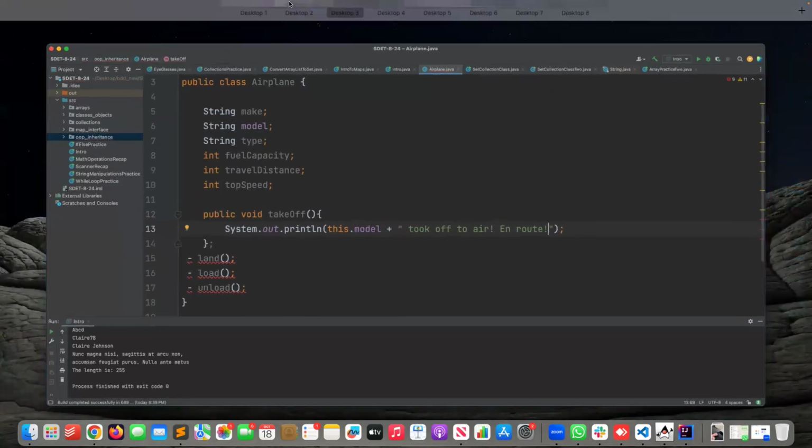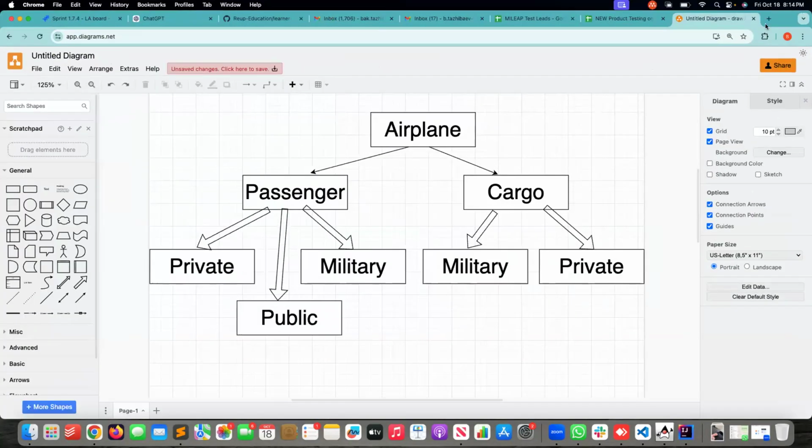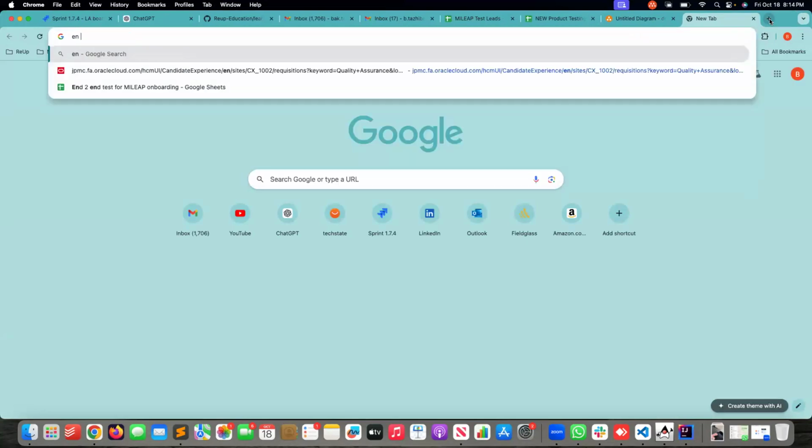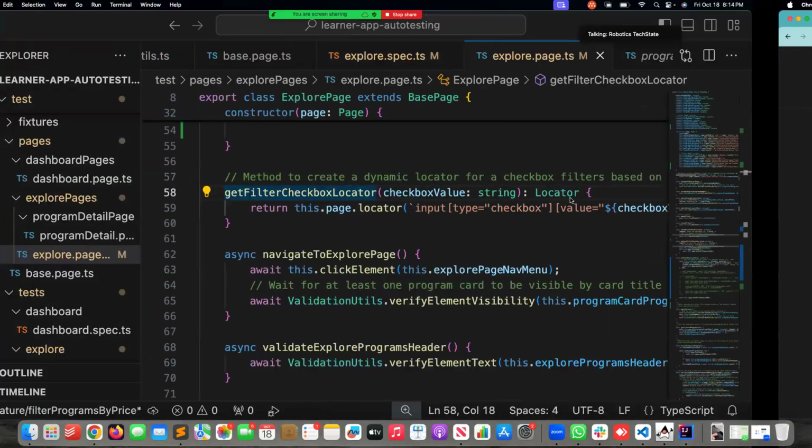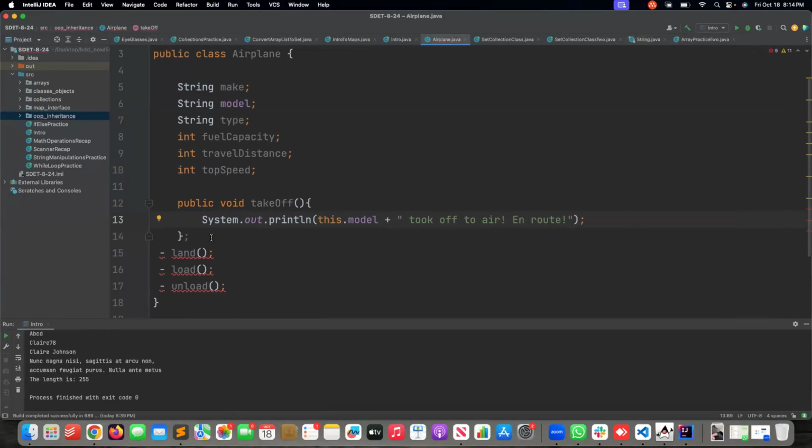En route or on route? I think en route should work. En route, yes. During the course of a journey, on the way. En route, okay.